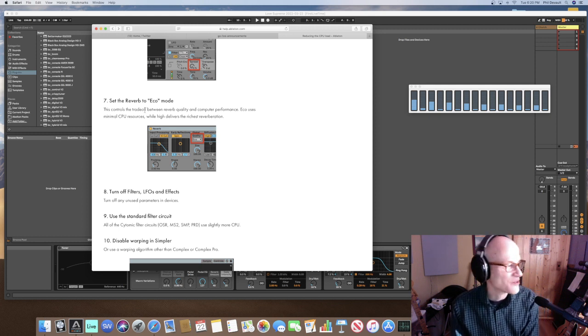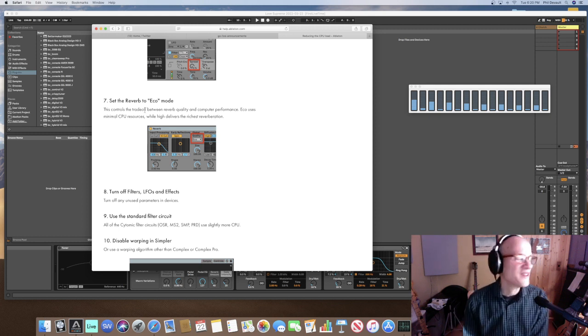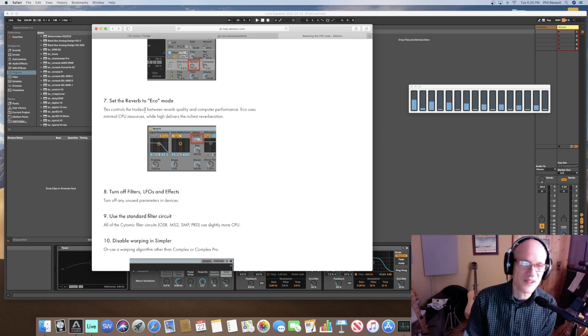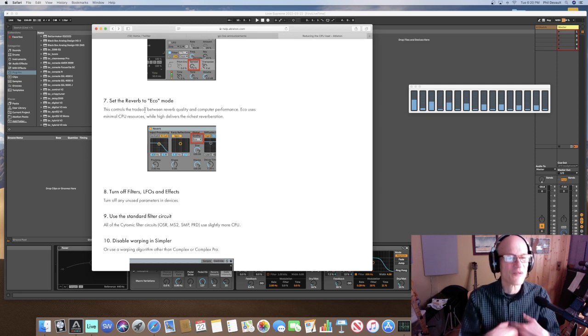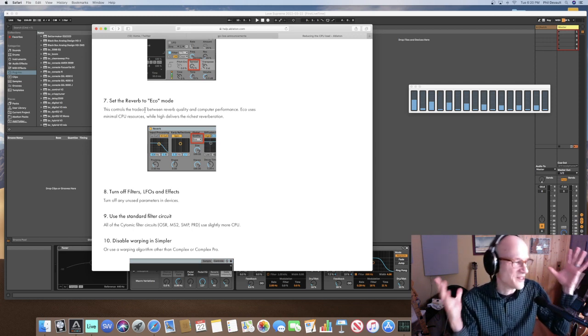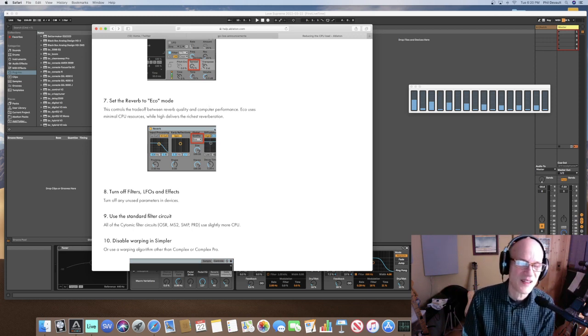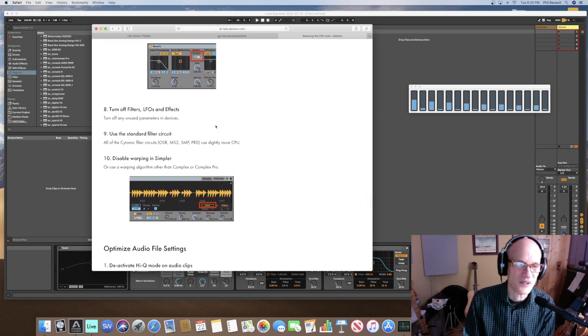This is good: set reverb to eco mode. You know, I have an electric car. I drive it in eco mode because I don't care about driving fast. I like to use my energy wisely. But as a musician, I would never set my reverb to eco mode. Reverb is, of course, the most beautiful thing in the world, and the last thing you want is for it to be crappy, to be economic. You want it to be the rich, buttery thing that it is. So I'm not willing to do that.